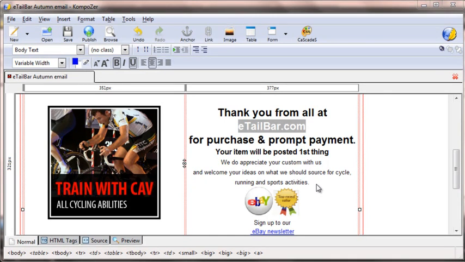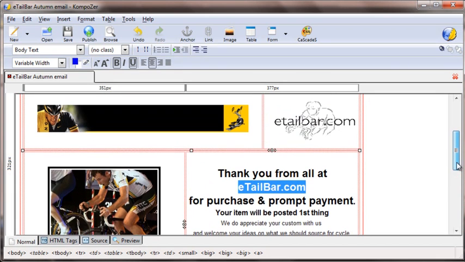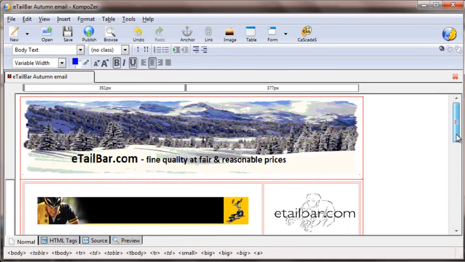The idea of using the normal area within the HTML editor is that it allows you to make these adjustments with very little knowledge of HTML. So I'm hoping this video has been helpful and you have the confidence now to put your own images in there, making sure that they are accessible across the web using your own internet service provider account, and able to produce these follow-up emails and build up that relationship with your eBay customers.